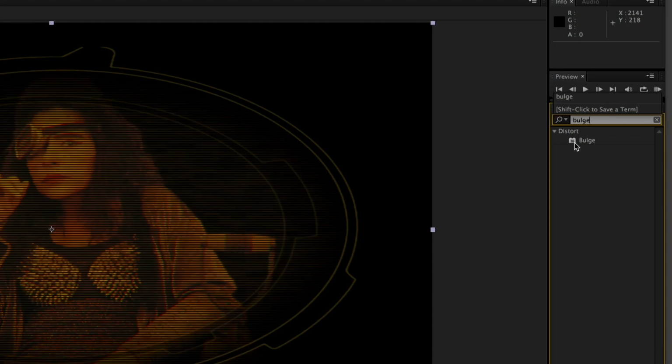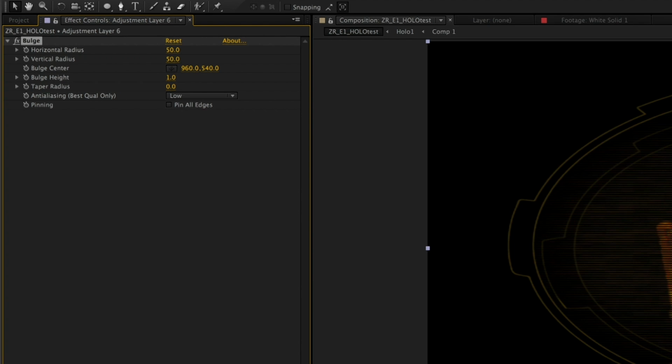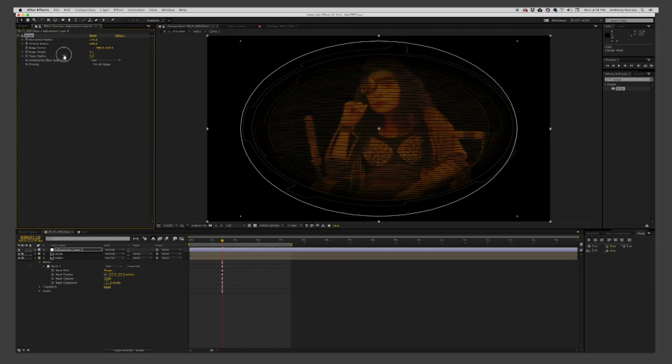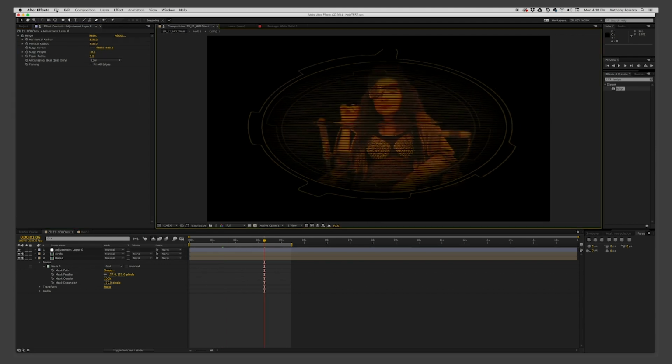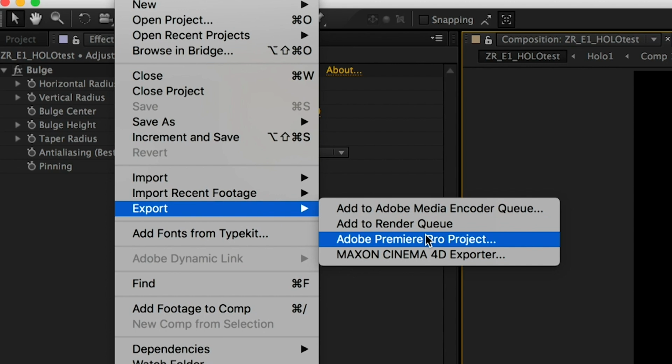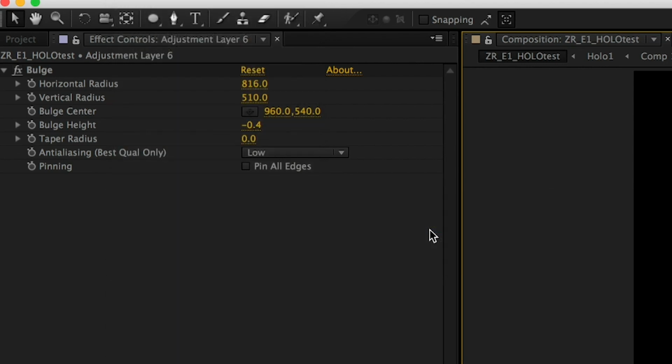Now, just to give it a little something, I'm gonna add a bulge, and what this is gonna do is it's just gonna fisheye it a little bit, and that's just gonna give it a nice sort of third dimension. Yeah, that's cool. All right, so now we're getting to the good stuff.